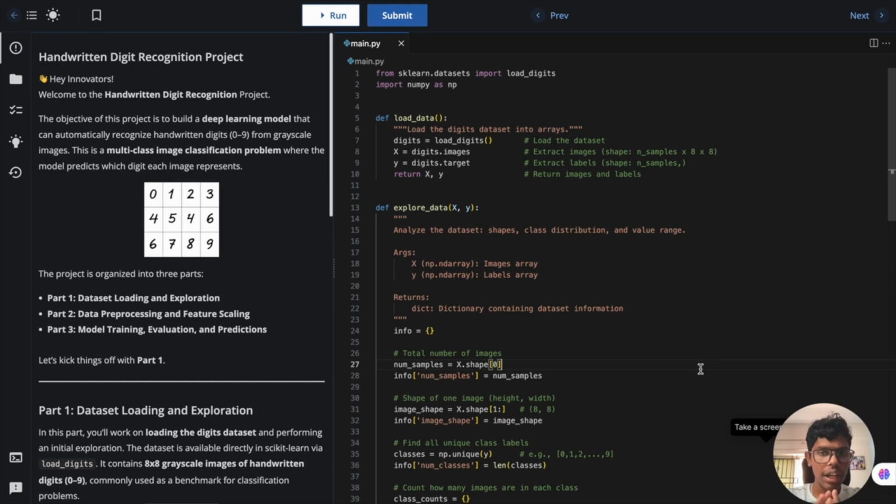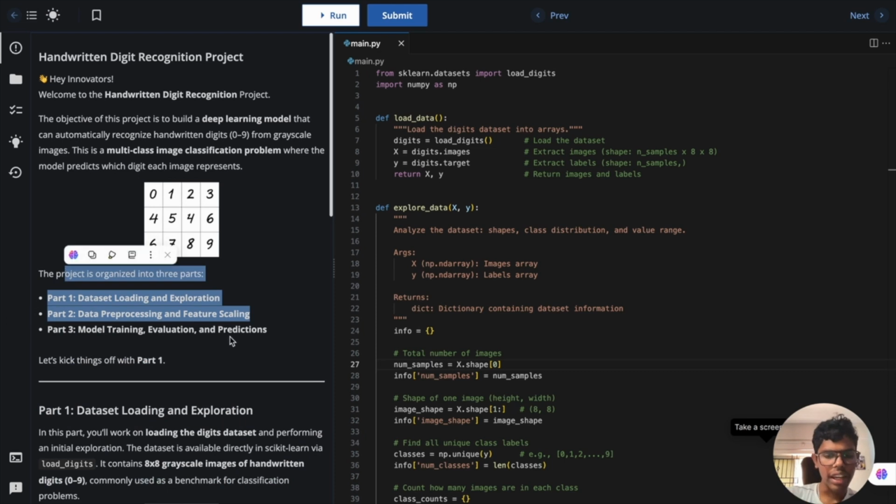So this is a new program. In this, basically what we're doing is handwritten digit recognition. We have a few images of handwritten digits from 0 to 9, and we have to build a model and identify which digit the new image, whatever is given, belongs to. This is divided into three parts. First one is dataset loading and exploration. Second one is pre-processing and feature scaling. Third one is model building, training and predictions.